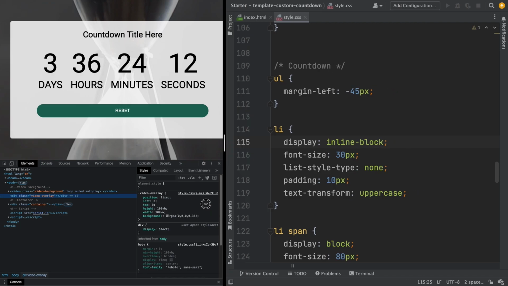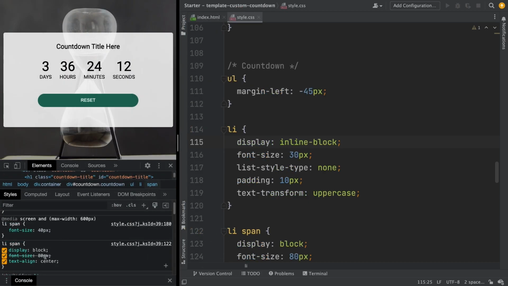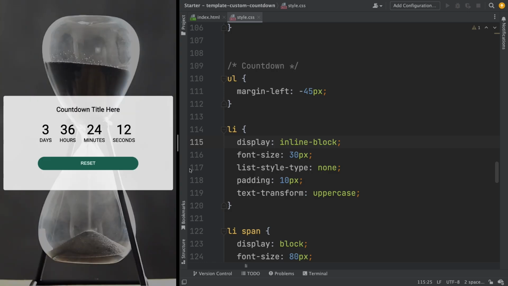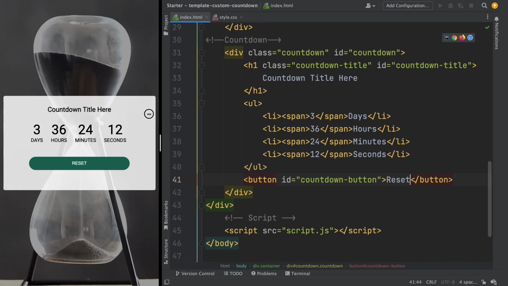As you can see, it is responsive. Let's say, for example, the number 3, it was 80 pixels, and in the small screen is just 40 pixels. Okay, that's great. Okay, the countdown interface is done. We did the input and the countdown.